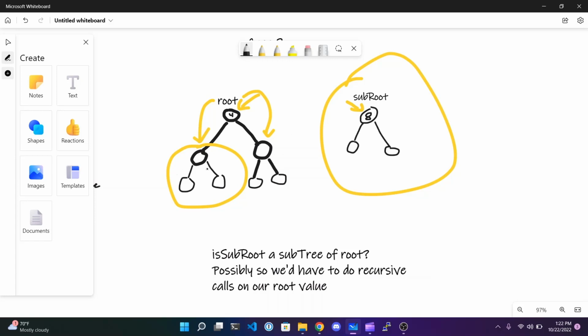We're going to say, is this subtree the same tree as that? Is this subtree the same tree as that? And then it's possible that maybe this subtree would be the same as that, and then our helper function would catch that. I hope this explained the recursion a little better, but I'm going to go ahead and get into the actual code.